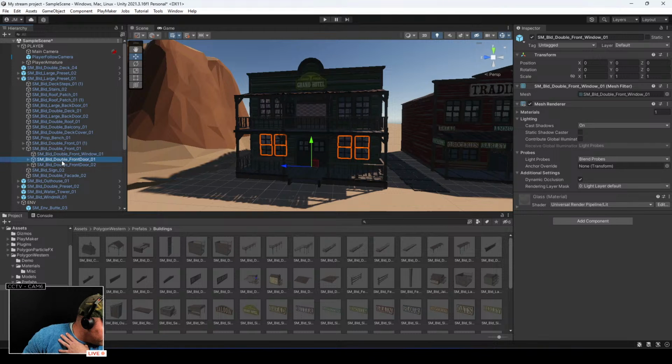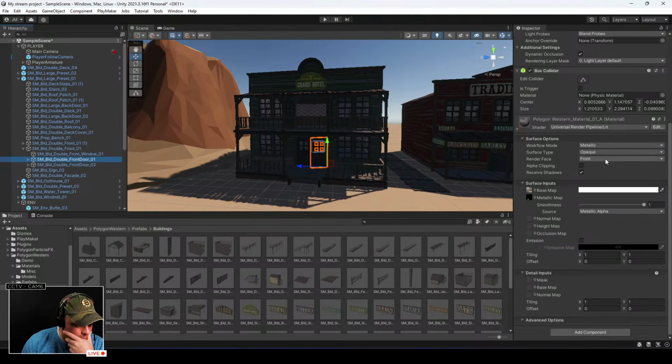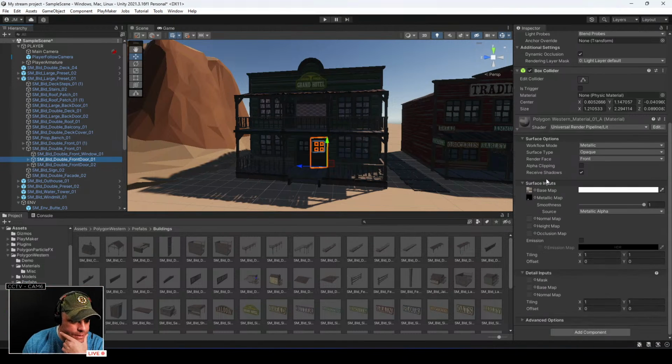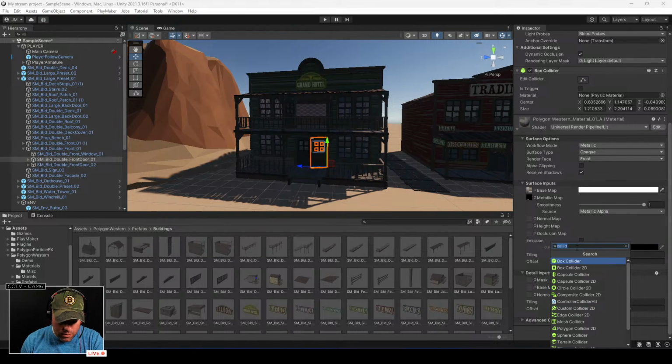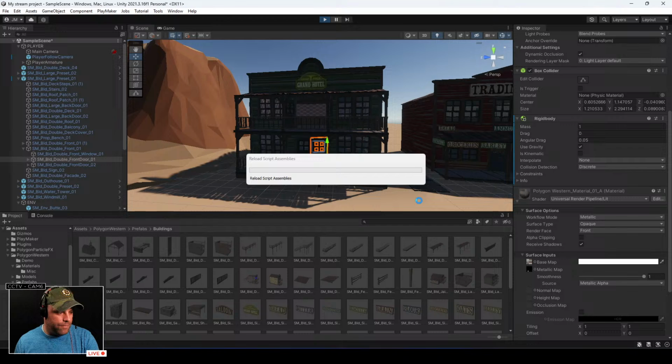Double front window. Oh, that's the front window. Double door? Oh, and the window. Okay, but we want the door. So double door. What do we have on it? We have a box collider. Okay, so this is super easy. This is just a box collider, so you walk into it, nothing happens. But if I put a rigid body on it, and I use gravity, the pivot should be right there. I should be able to push this door now. Let's go see.